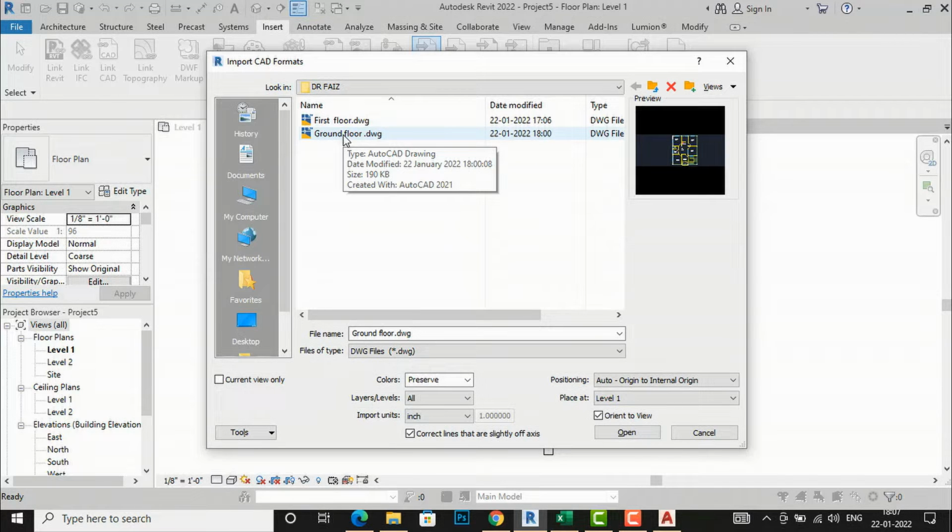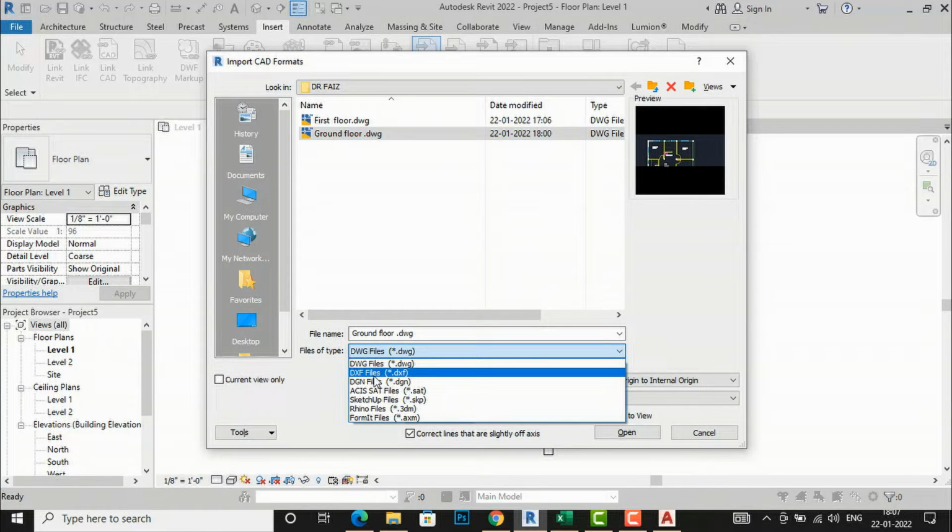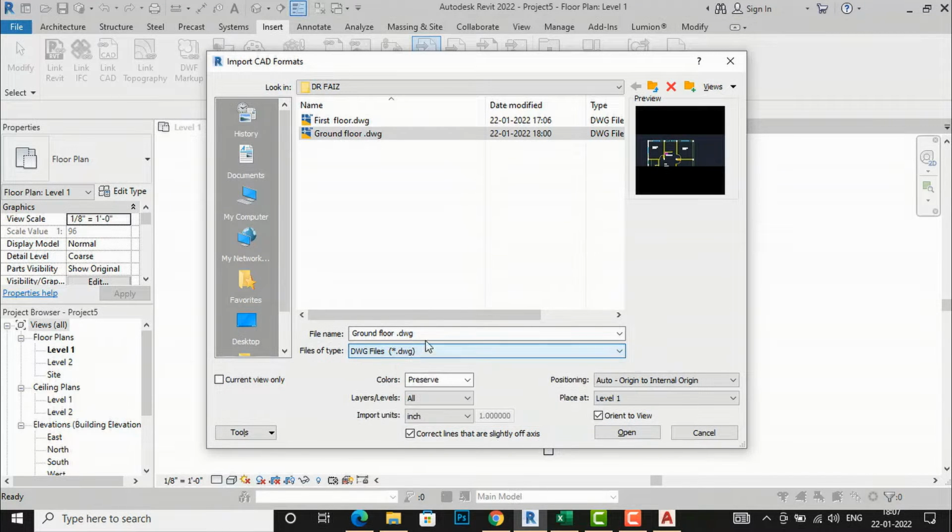I will select this ground floor, and you can see the file name ground floor.dwg, and the file type is DWG files, that is AutoCAD. You can also select a DXF file. If you are working in SketchUp files, you can use this SketchUp files option. So I'm going to select this DWG file.